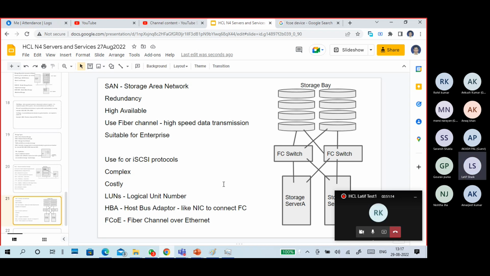FSRM, File Server Resource Manager, is used to control the data type and to set a quota on data storage. Like we are able to store data in Google Drive. How much data? 15 GB only. A user can use up to 15 GB, controlled by a quota. So a storage server also has this kind of role.